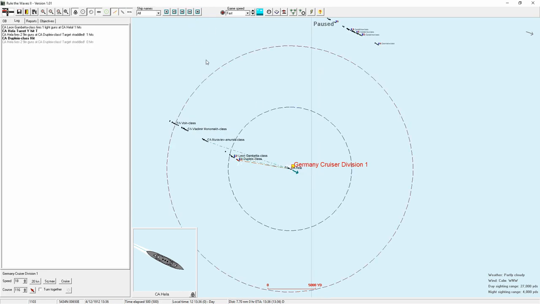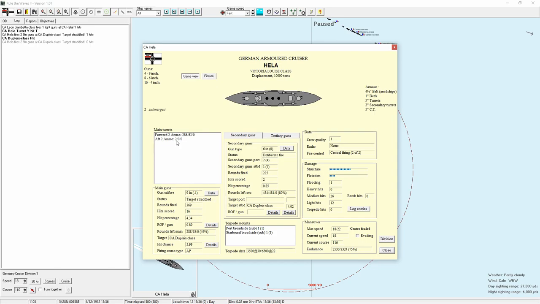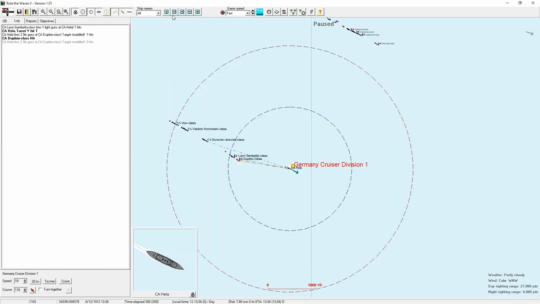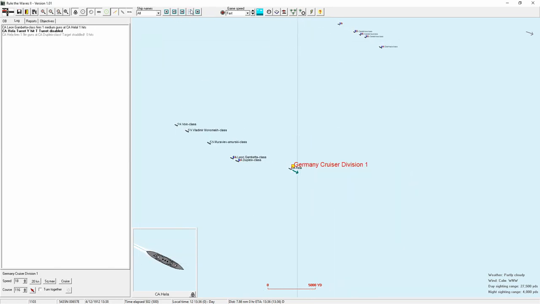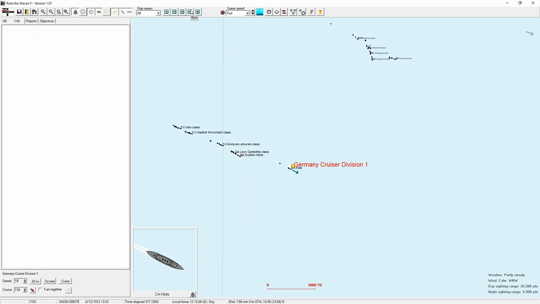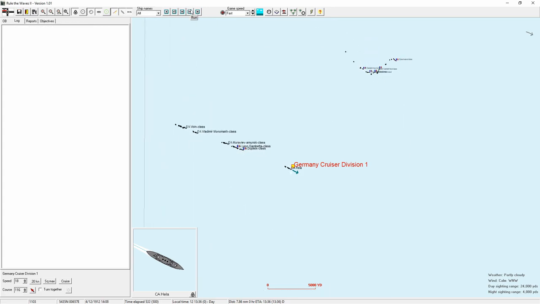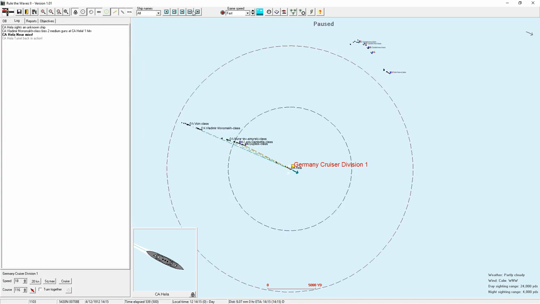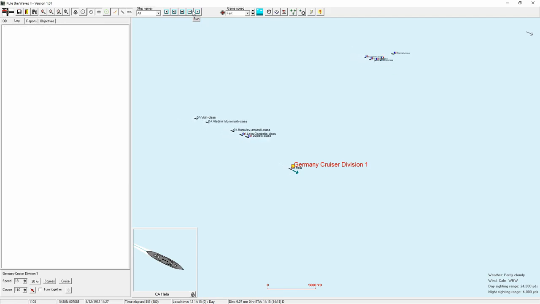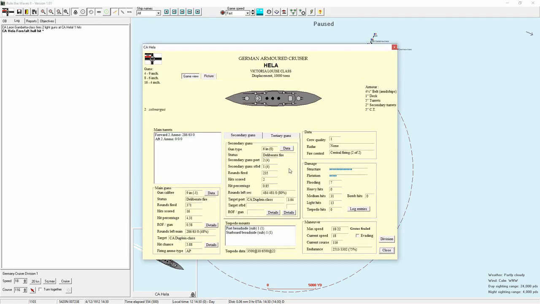Actually running low on ammo now. How's our aft ammo? That's almost out. That is very bad. Hopefully that means they're running out of heavy ammo as well though. First limited. A little bit of flooding. Maintaining speed. We do have a lot of secondary rounds left.